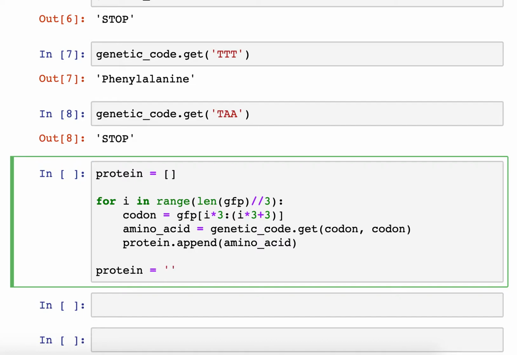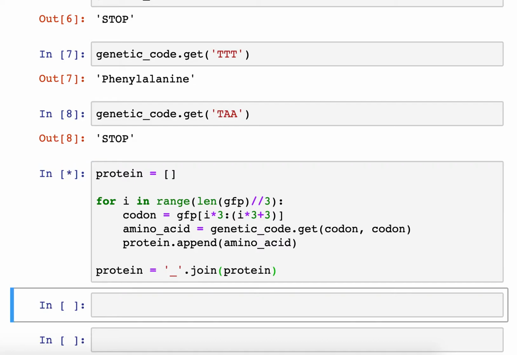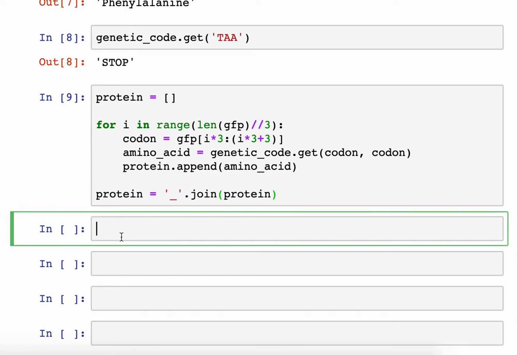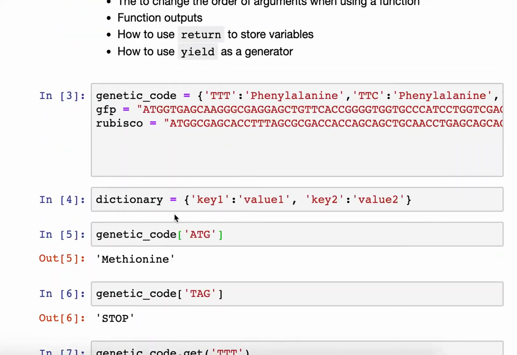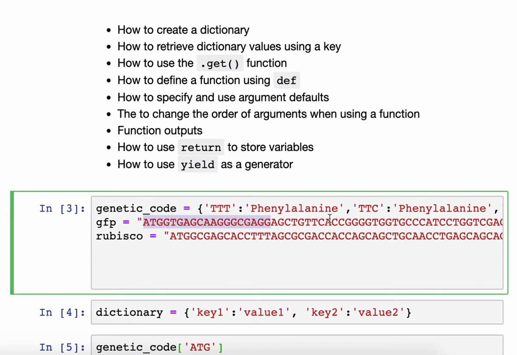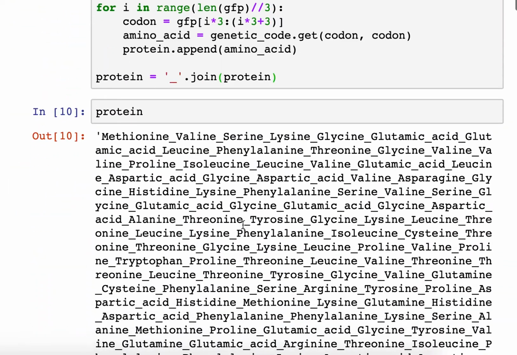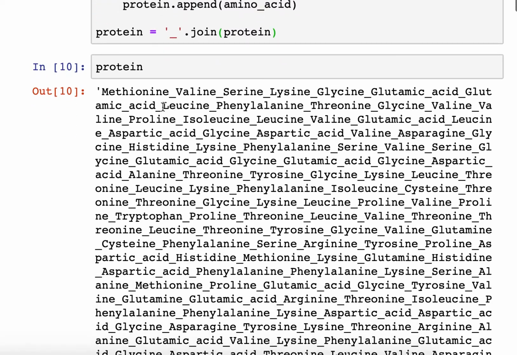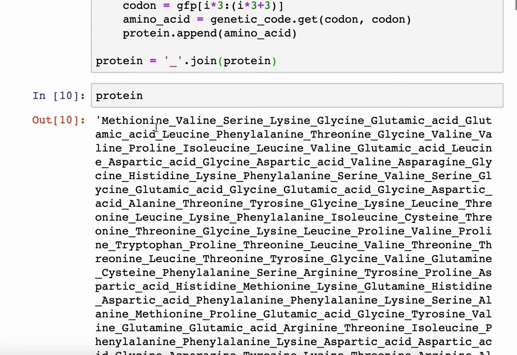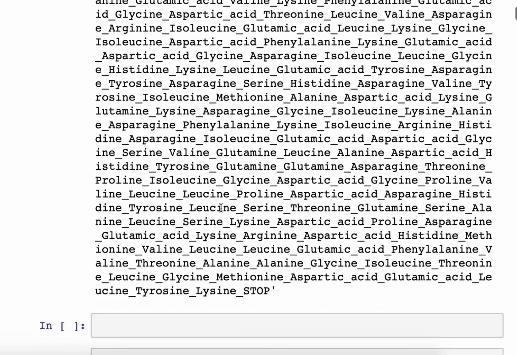So we're going to use something called the join function. You can put in a separator. We're just going to put an underscore. And we will join all the elements of protein, the list, together to create a giant string called protein. So if we do that, and we look at what protein is, there we go. We started with this giant DNA sequence here, and looking up every 3 nucleotides, every codon, and looking up the genetic code as a dictionary, we looked up each amino acid, stored them in a list, and then we separated them by an underscore.